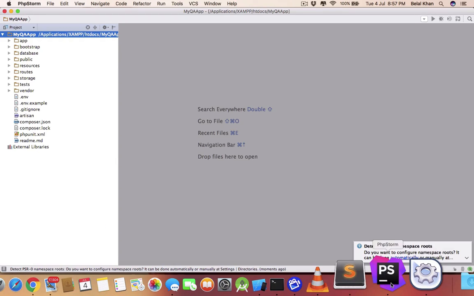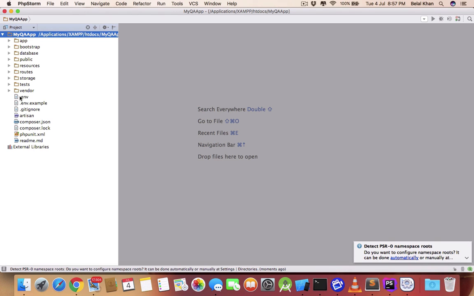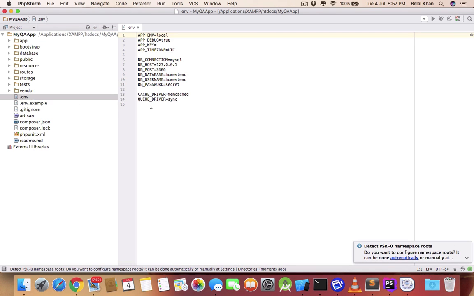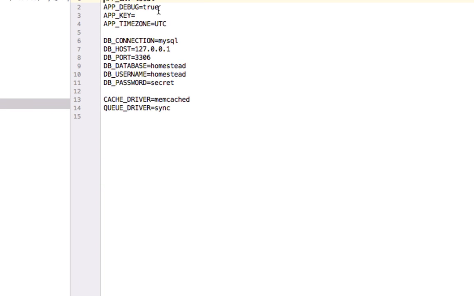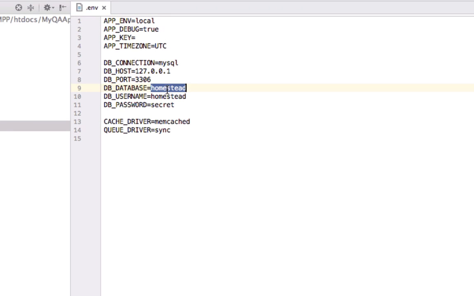Now come inside PHP Storm and open .env file. Now here we need to put the database as the database name. So the database name is my QA app. Now the database username for XAMPP is root if you haven't changed it, and the password is nothing. Also change this cache driver as array. That's it.